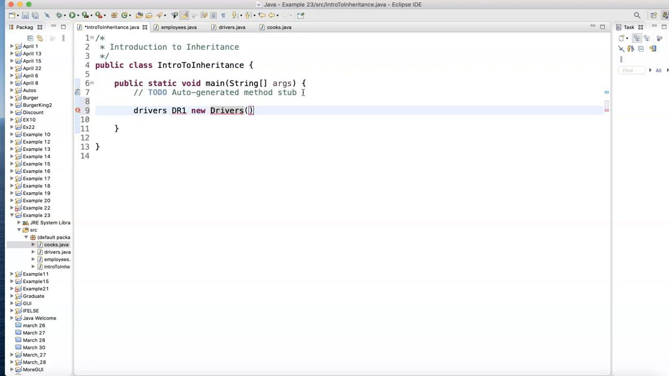And, oh, where's my equal sign? I'm missing my equal sign. Drivers, lowercase. I use lowercase right there. Lowercase drivers. And I have cooks here. We'll call them CK1. That's cook 1 equals new. And this person belongs to the cooking class.